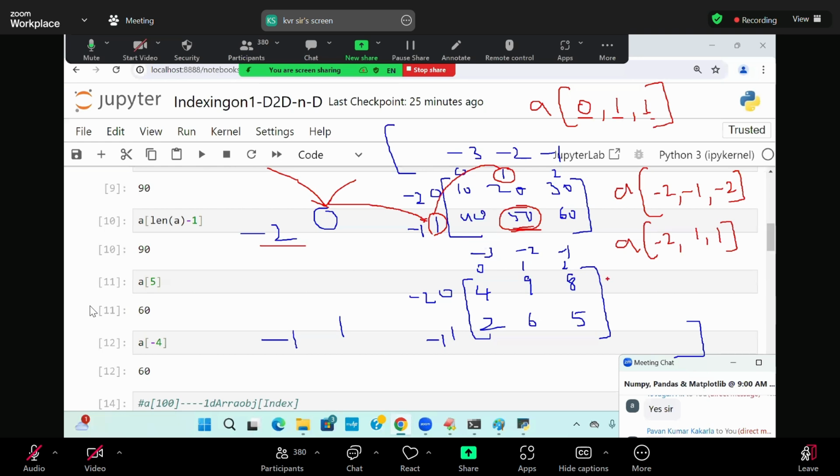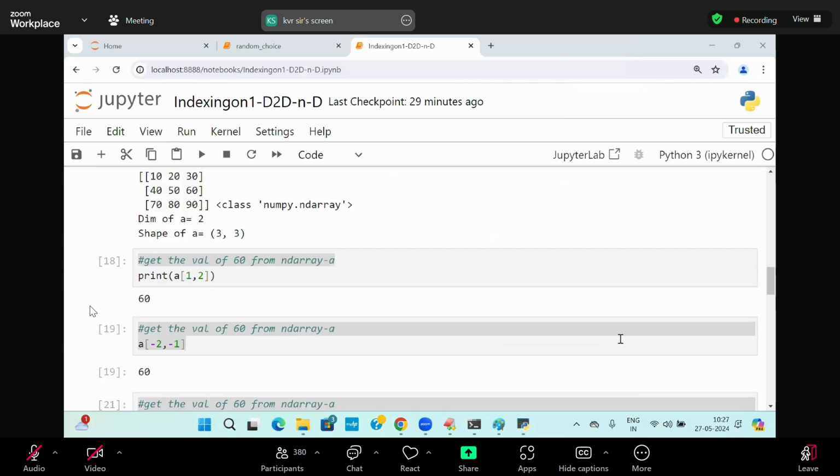Another way. I will write one more: minus 2, then minus 1, then 1. This is called one positive, one negative, and everything. I think you are following. So this is very, very simple. When we know the basic level indexing concept, let us come to this area.